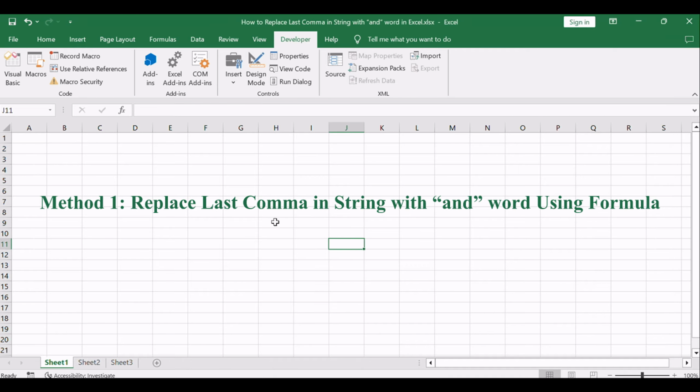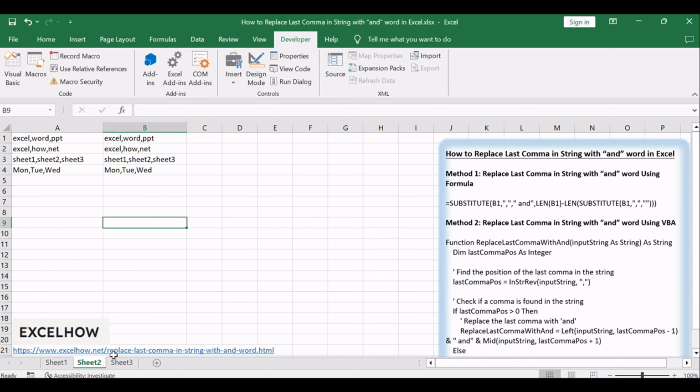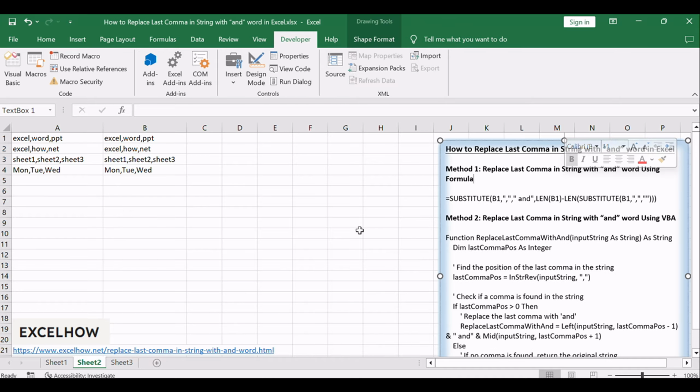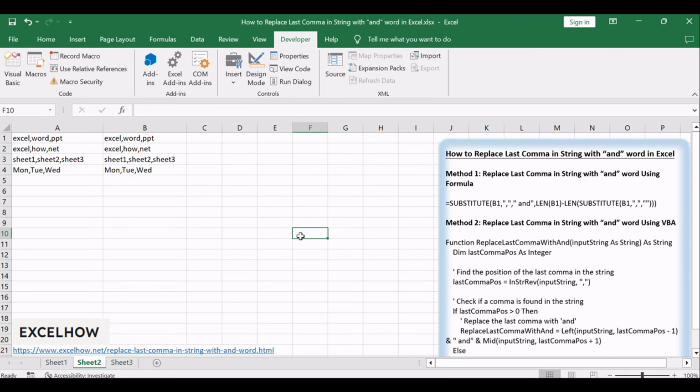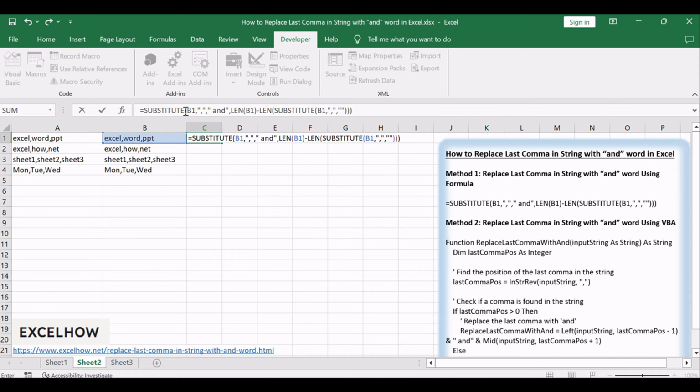Let's see the first method to replace the last comma in a string with the word and. Begin by selecting the cell containing your string. Then, select one blank cell and type the following formula into the formula box. Equals substitute, v1, and len, v1, len, substitute, v1. This formula dynamically replaces the last comma with and, offering a quick and efficient solution.